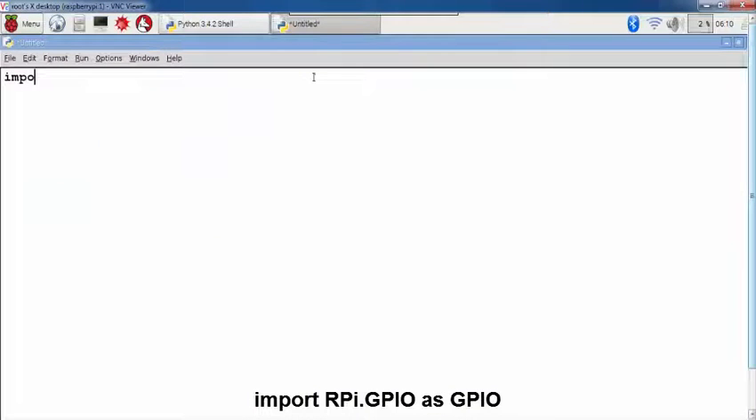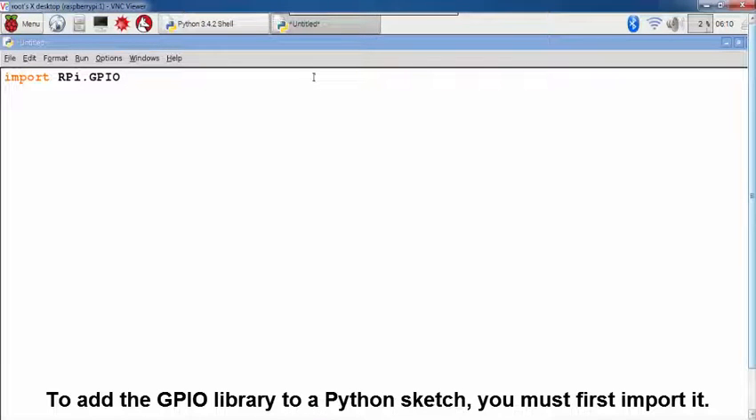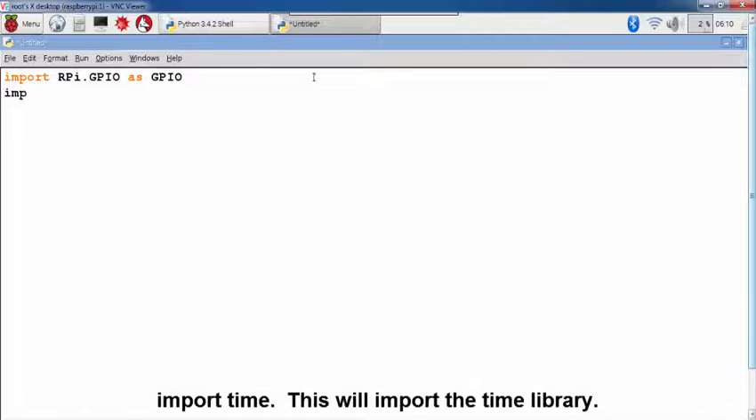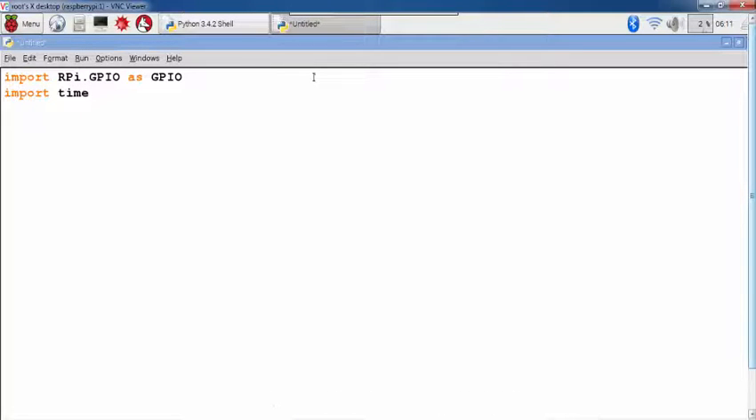Import RPi.GPIO as GPIO. To add the GPIO library to a Python sketch, you must first import it. Import time. This will import the time library.